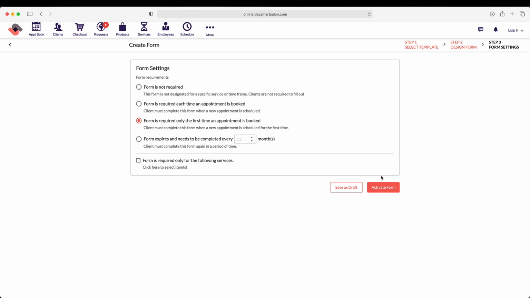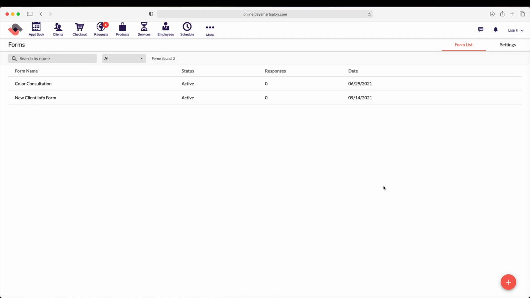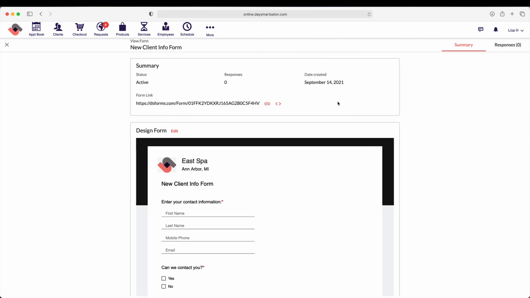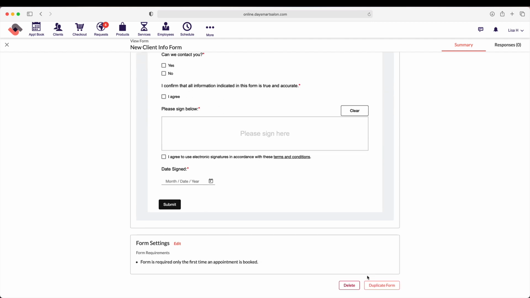Okay, so I'm all set, so I'll click Activate Form. Our form is now turned on, and we can see it in the list here. If you wanted to make changes to the form, you could click onto it and open it back up. You can also grab the embedded code or the link to the form by using the two options here. You can grab the link and email it or text it out to a customer if you needed to. And at the bottom of the form, you have options to either delete the form or duplicate it.